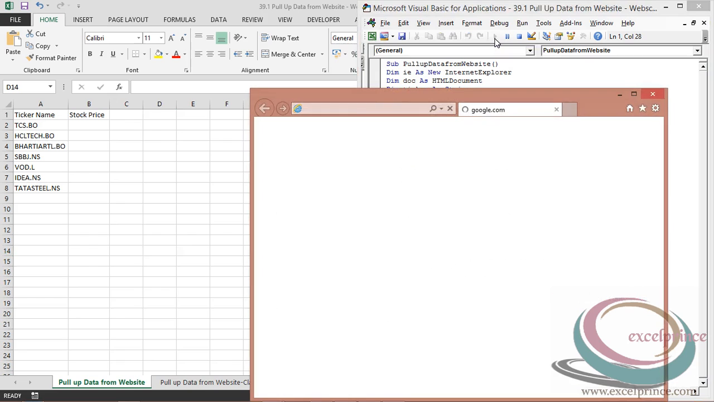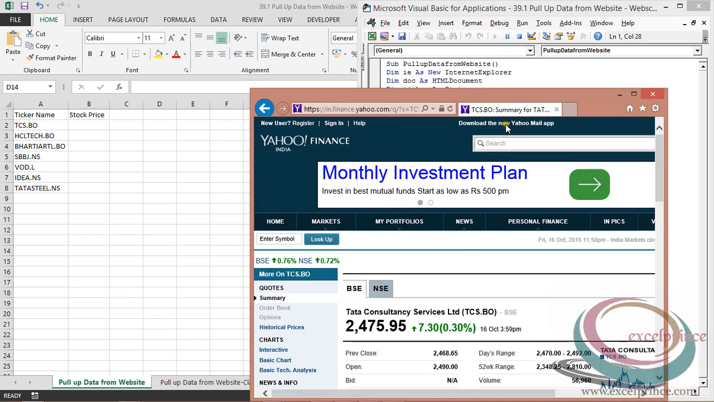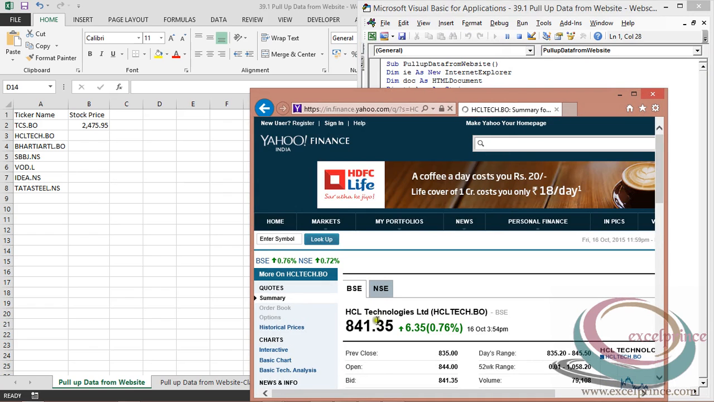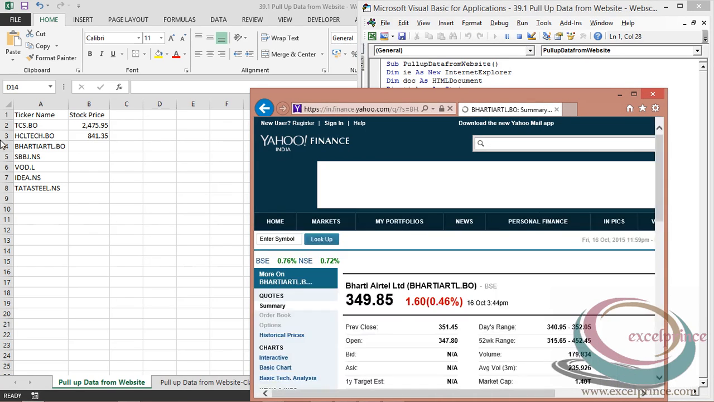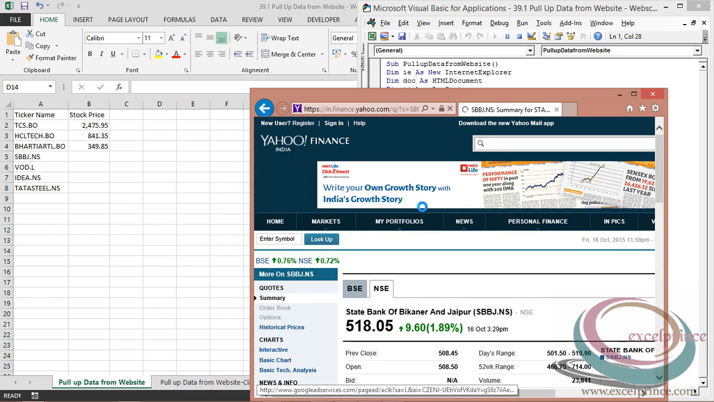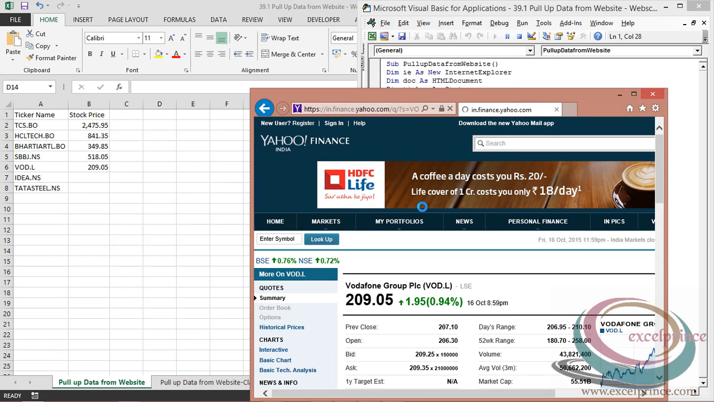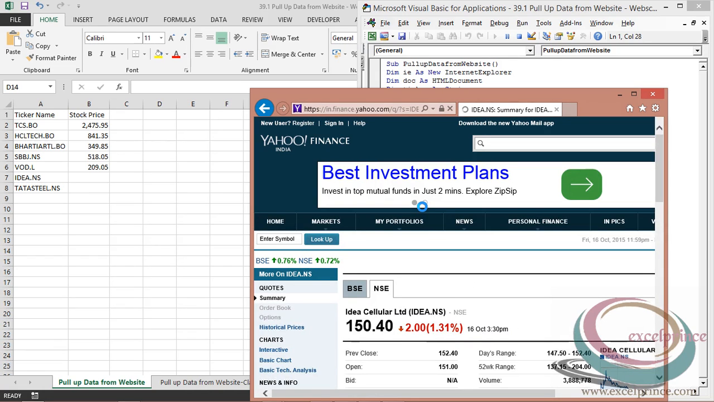Okay, so see, Google opens automatically, then it automatically becomes the Tata Consultancy Services value, and it automatically picks HCL Technology and places it over there. Then Bharti Airtel maybe, again State Bank of Bikaner and Jaipur, Vodafone. So it's happening automatically. You see, it's picking a value for Idea Cellular. Maybe in a few cases it may take some time, but it's still browsing.